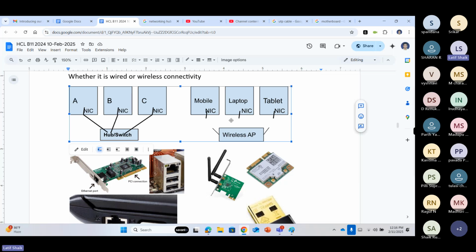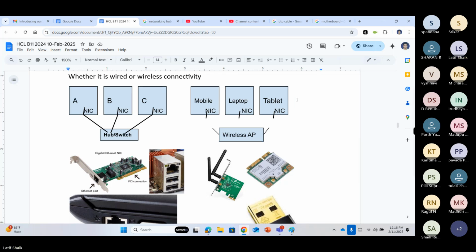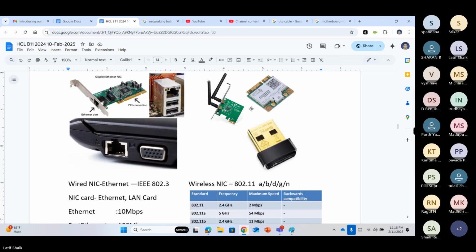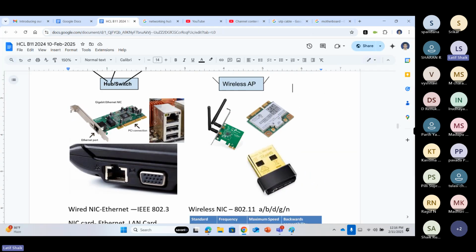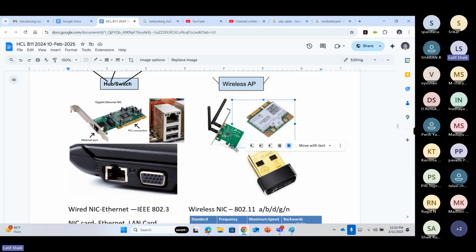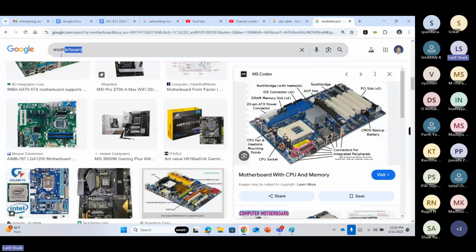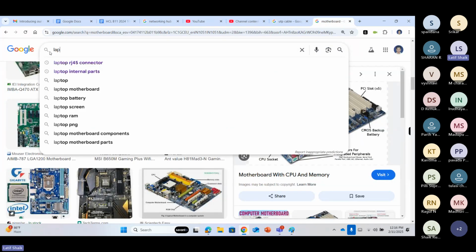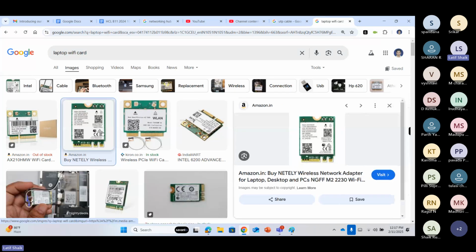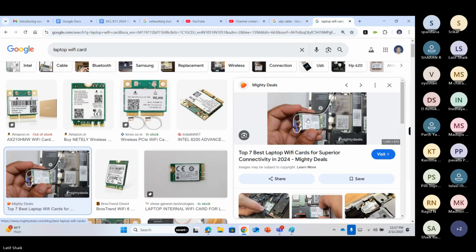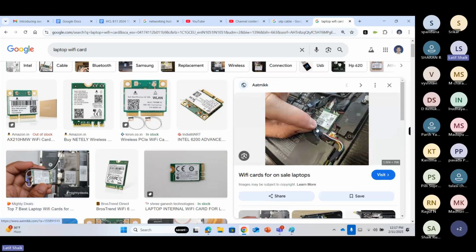Now, what I'm trying to say is, you have a mobile phone or a laptop. So think about a laptop. If you are able to see this, I will try to make it bigger. So we'll see the laptop Wi-Fi card. See, this is actually a laptop Wi-Fi card, which is inside your laptop.